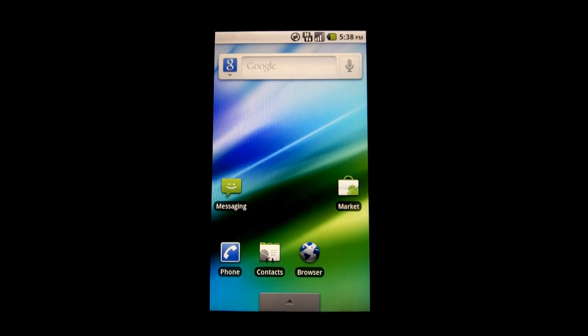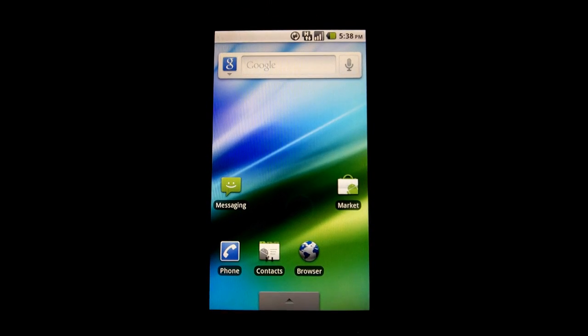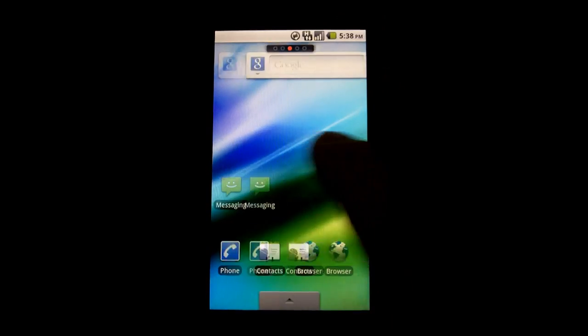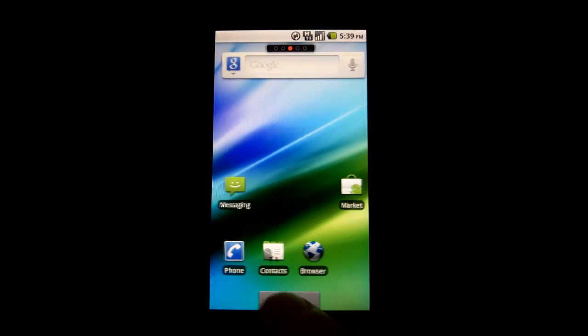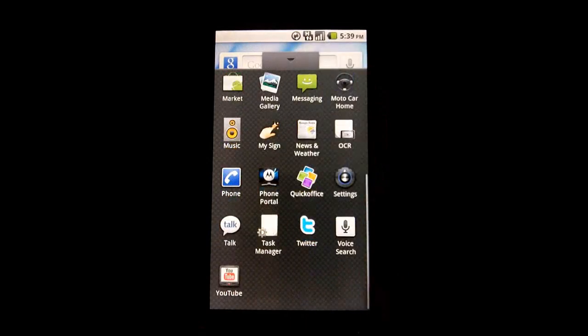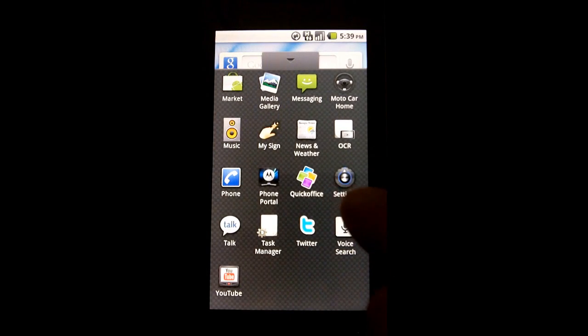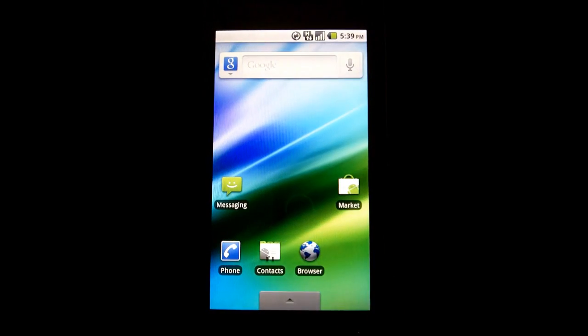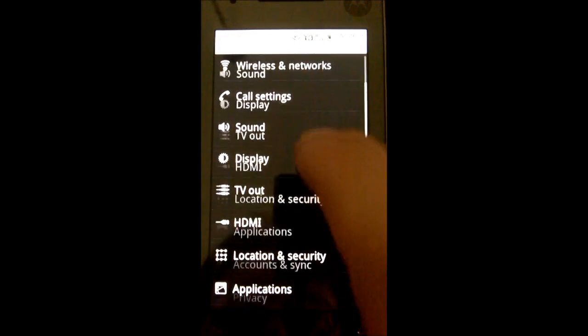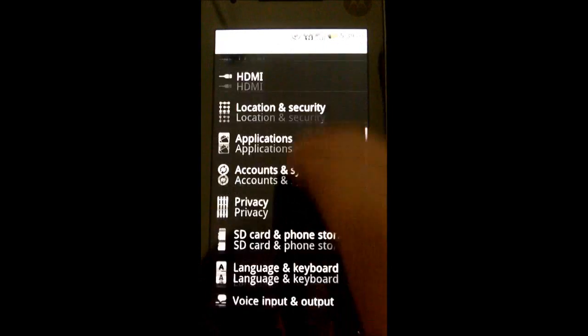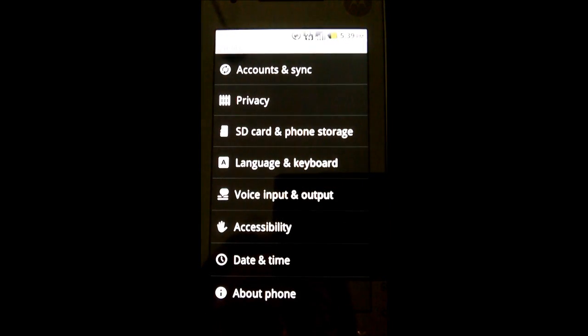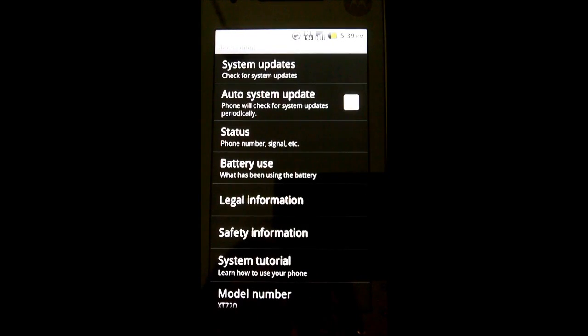And you'll also notice that we have the synchronization from my Gmail kicking in right now. And while that's going, we are going to pay attention to some other things here. So first of all, we'll go into the settings. And we'll notice that this is the new Froyo menu for the settings, and we'll go into About phone and take a look at some of the basics here.